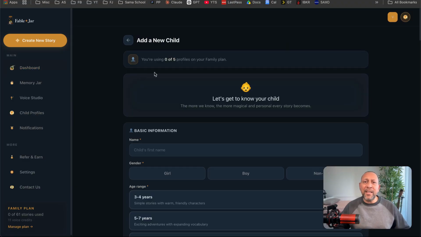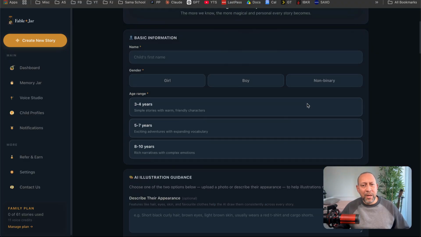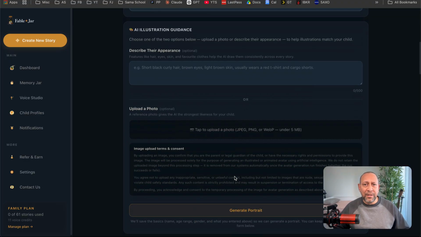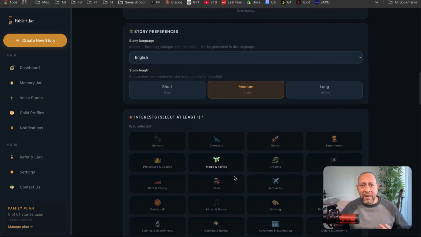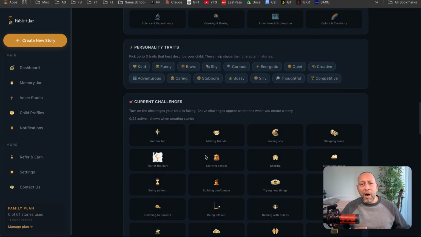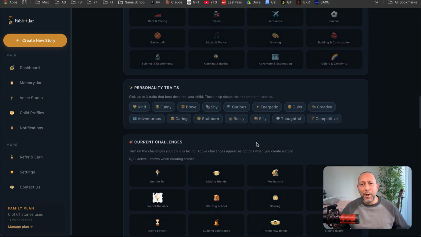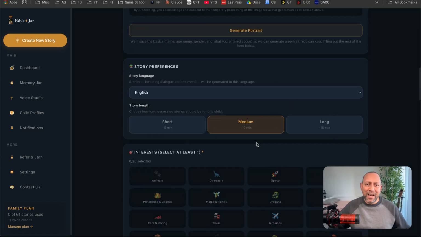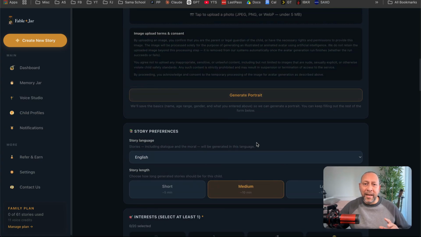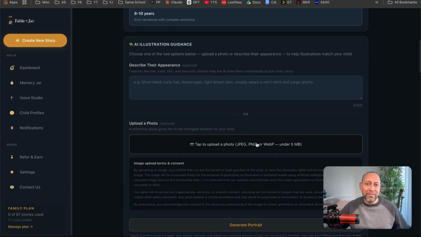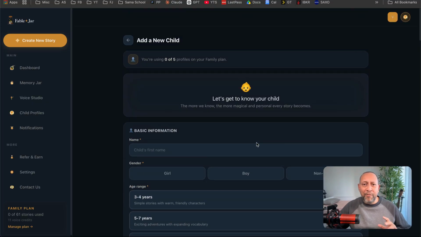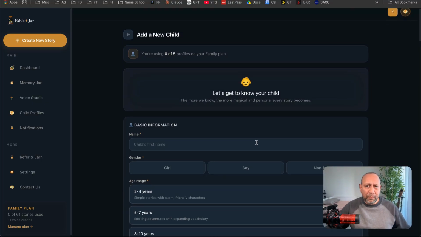All right, this is a very important section because everything you add here, your child's name, their avatar, their preferences, interests, personality, favorites, etc., our story engine will use all that information to make every story feel like it was written just for them. The more information you add here, the better the character will get in the stories. Okay, so let me walk you through everything from the start.